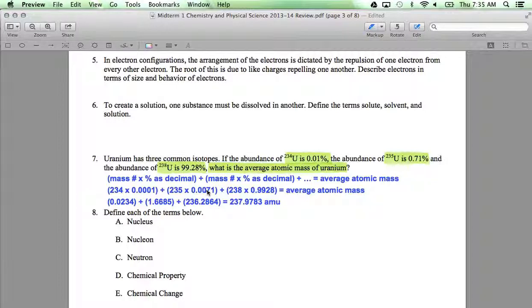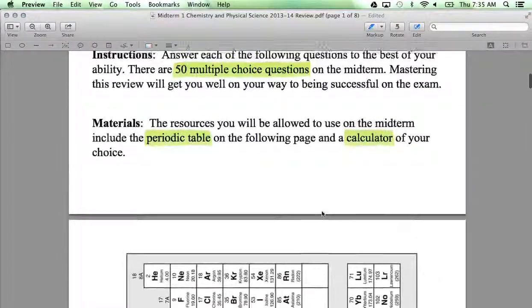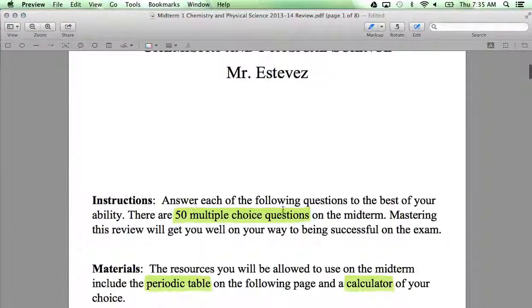So you'll take these numbers, multiply them together, and then the second step would be summing those 3 numbers together. You should end up with 237.9783 AMU, because AMU is the atomic mass units. Remember, this is a multiple choice question on the test, or it's going to be similar to a multiple choice question on a test.